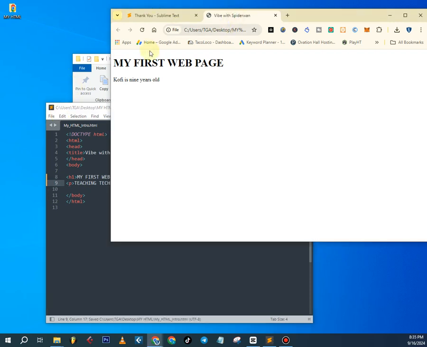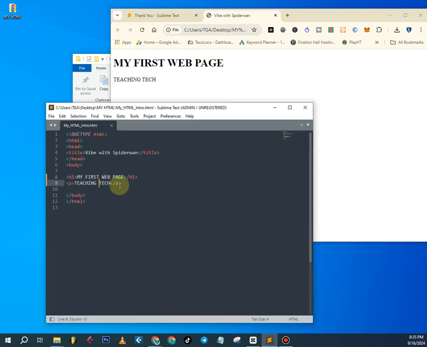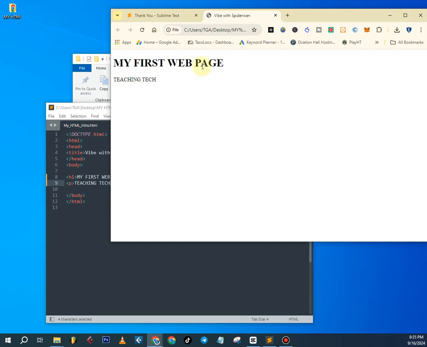When we save it, we come and refresh our page here. As you can see, I hope you can see teaching tech. So we can put anything here. This one describes the opening tag of a heading and a closing tag of a heading. And this is an opening tag of a heading, and this is the closing tag. This is an opening tag of a paragraph, and this is also the closing tag of the paragraph. You see that the paragraph has not continued from here, but has come down from my first web page. So this is how we work with HTML.